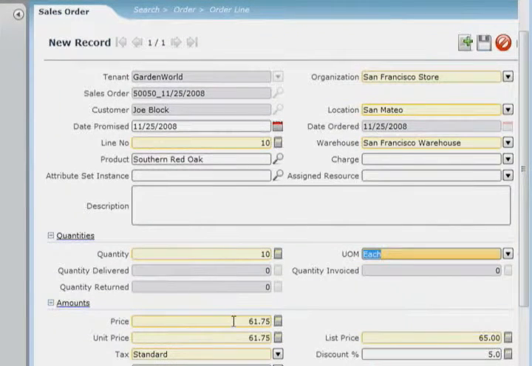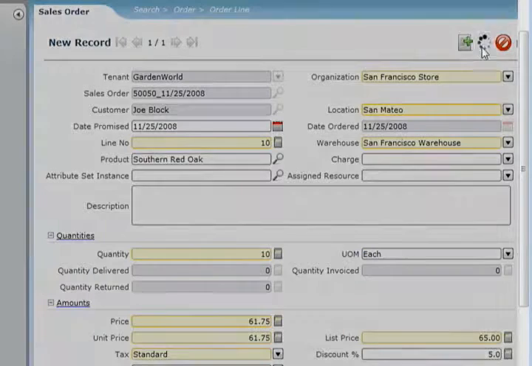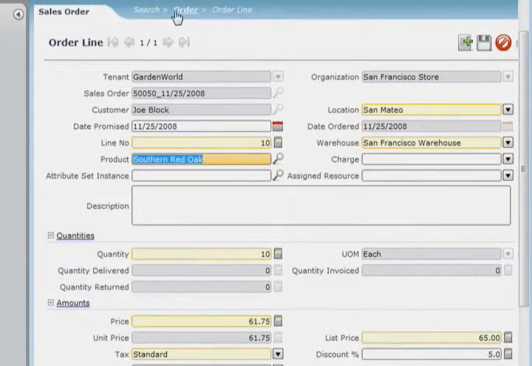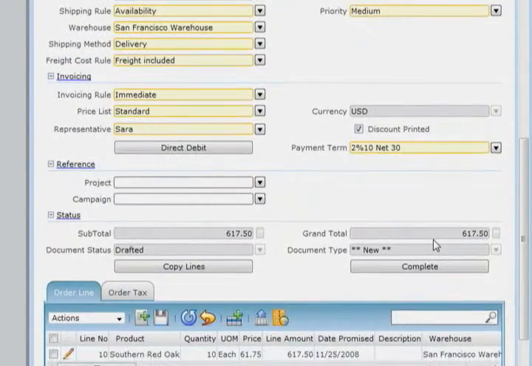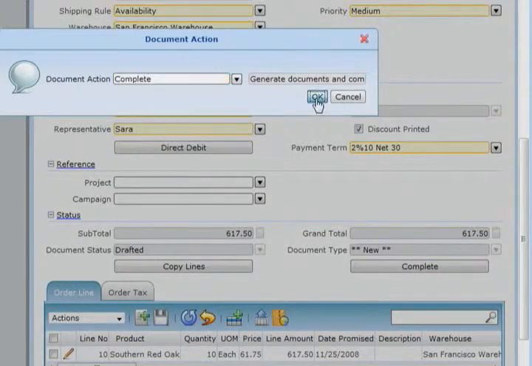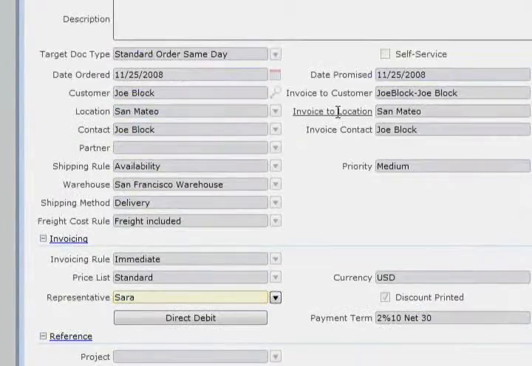She confirms the price as well as the discount that has been applied based on the pricing rule and discount schema that are assigned to Joe Block. She saves the order line item and then returns to the sales order. She confirms the grand total and then clicks on the Complete button, which makes the order available to be shipped immediately.